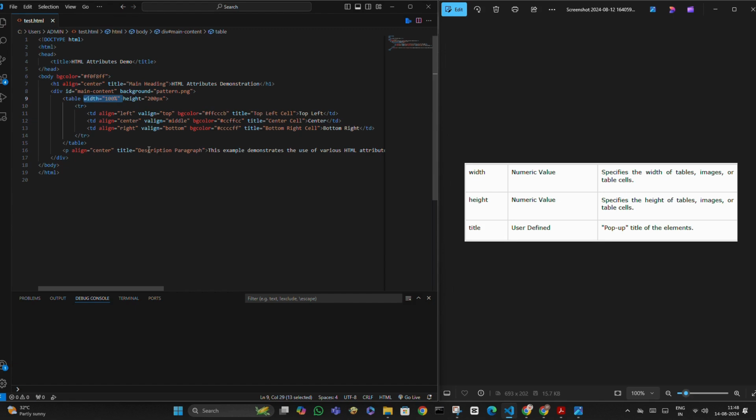In this HTML document, the body tag features a bgcolor #F0F8FF attribute that sets a soothing azure background for the entire page, creating a calm visual experience. The main heading is centralized using the align center attribute and includes a title "main heading" attribute, which provides a tooltip with the heading's description when hovered over.